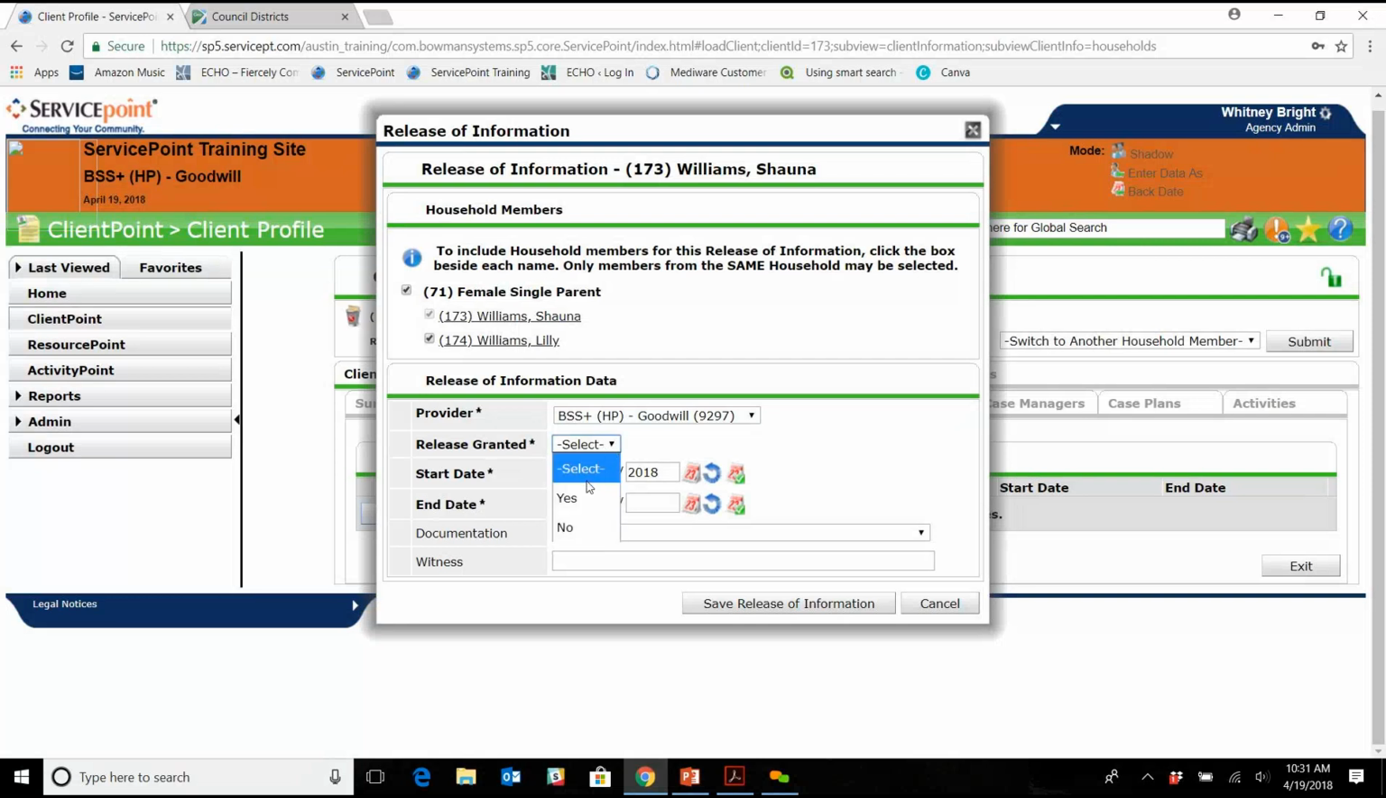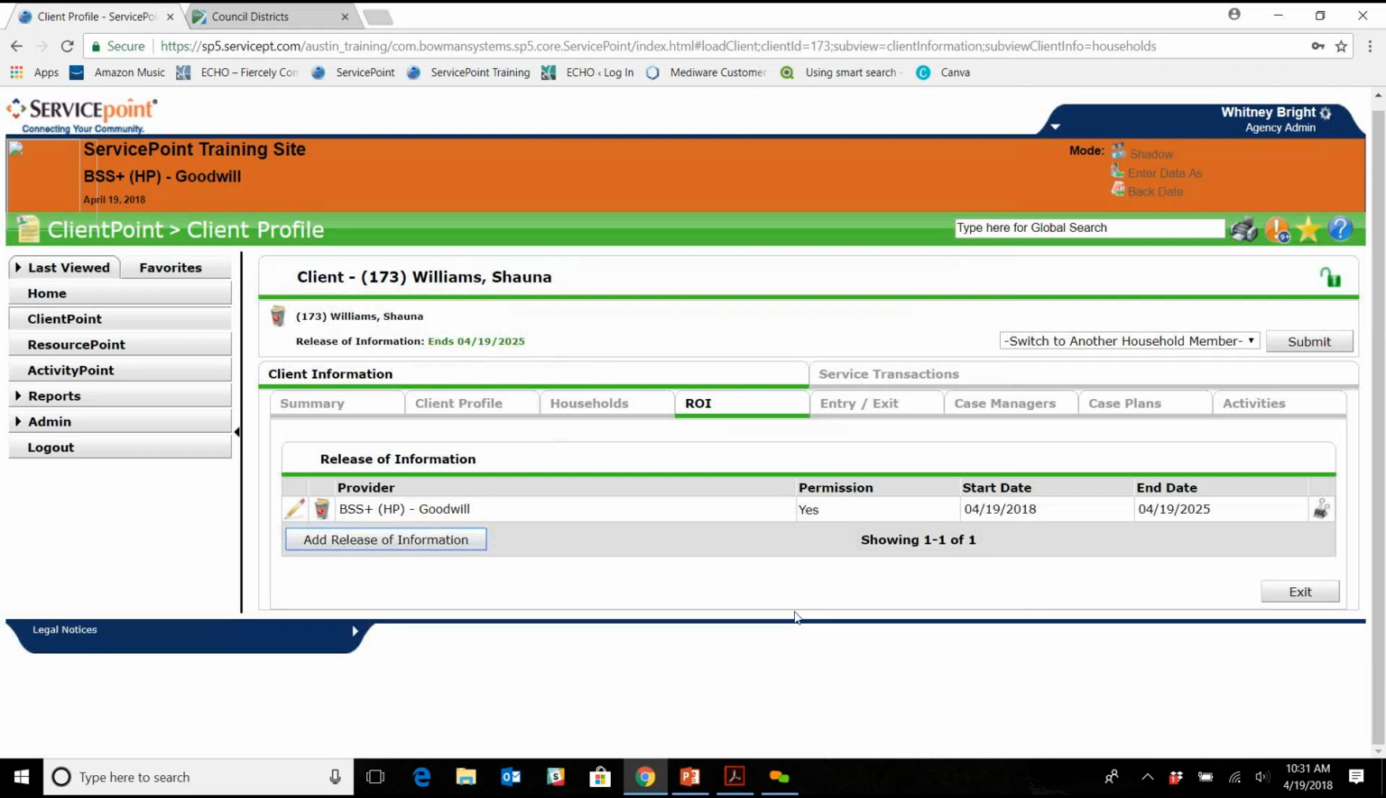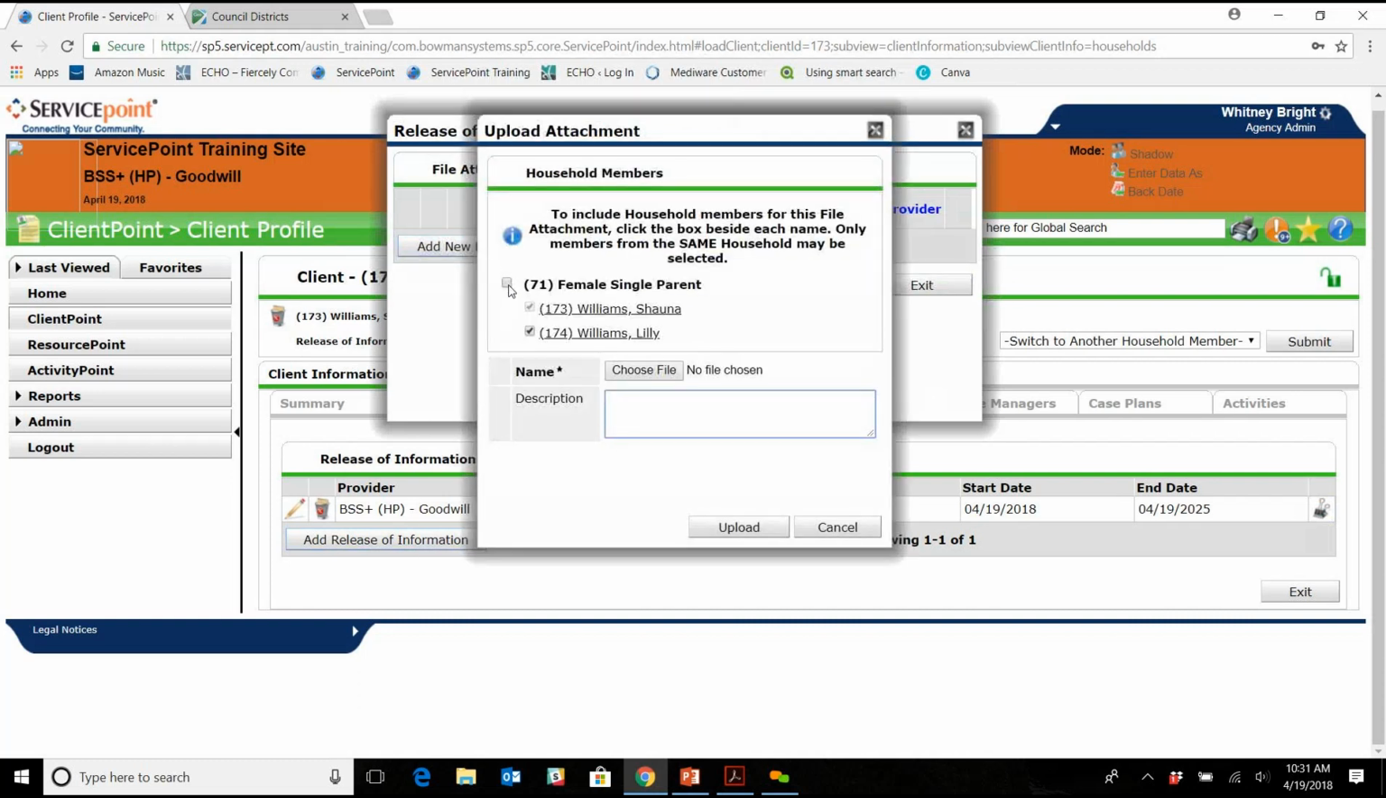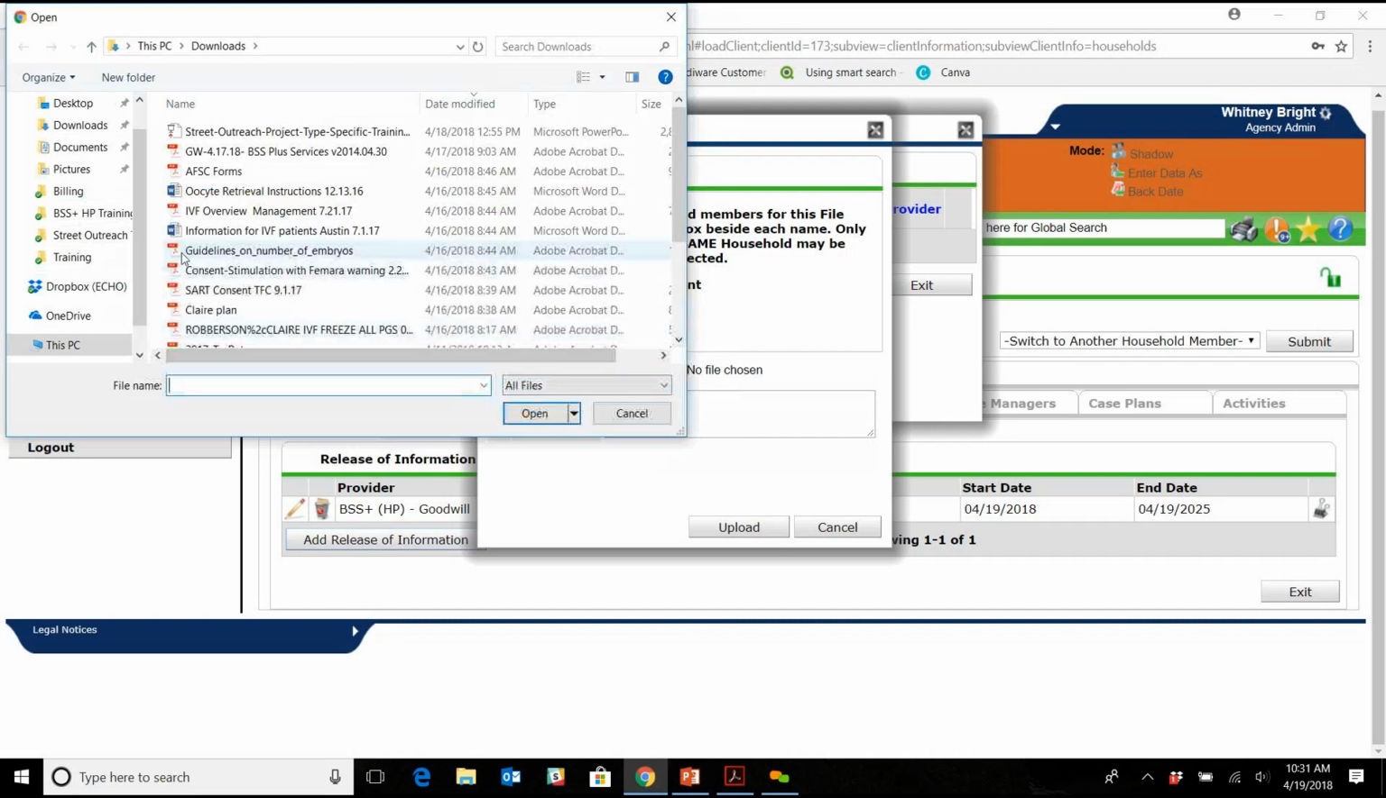So I have the ROI in front of me. They granted yes. And the end date is always going to be 7 years, so you can auto-populate the date and then change that. It would be 25. You're going to save release of information. And then you want to go ahead and upload it. So you'll come over here to attachments, add new file. Like I said, just getting in the habit of clicking that to capture everyone. We're going to choose the file. I can click it.